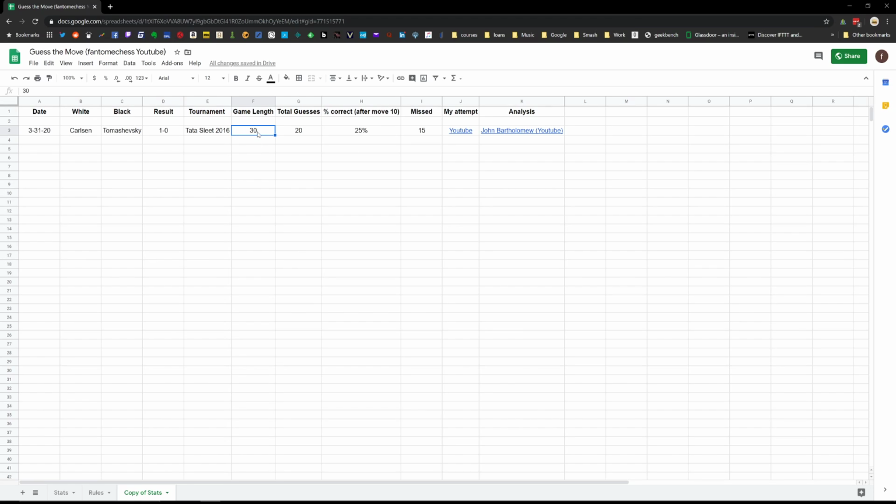So here is a game, it was 30 moves, so I only guessed on 20 of them. And so that's how this percentage ended up being 25% when I missed 15. So when you make a copy of this document for yourself, you can see that there's this formula here. See, it's highlighted, so you can see that it's like 100 minus, and this will convert things into a percentage that'll make sense later.